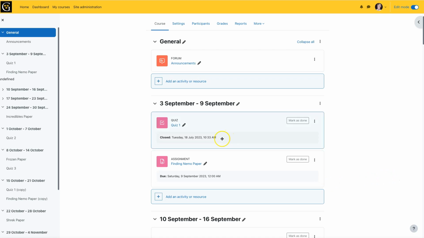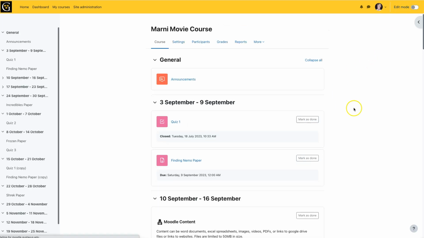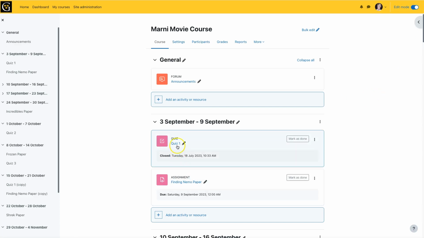The next thing is the activity name. You will notice again when edit mode is on, I will see that this is a quiz and this is the name of my quiz. This is an assignment and this is the name of my assignment. This activity name is now only shown within edit mode. So when I turn the edit mode off, I will just see that this is the Finding Nemo paper and this is quiz 1. If I turn the edit mode back on, I will see that this is a quiz activity and this is an assignment activity.